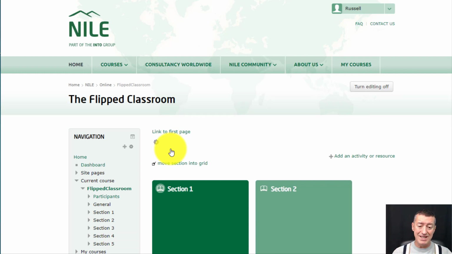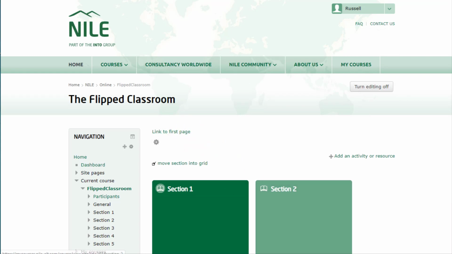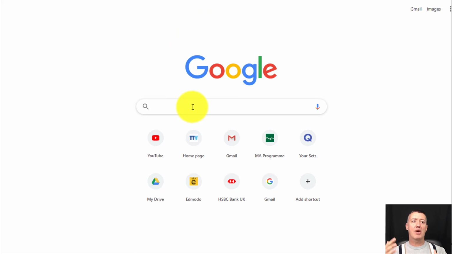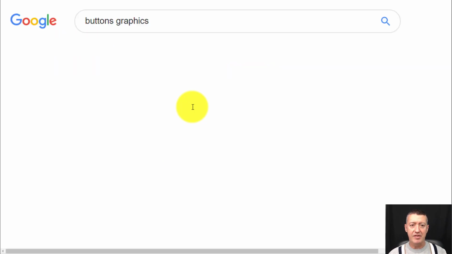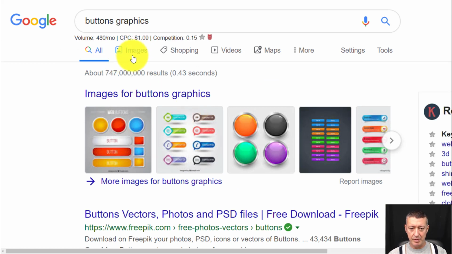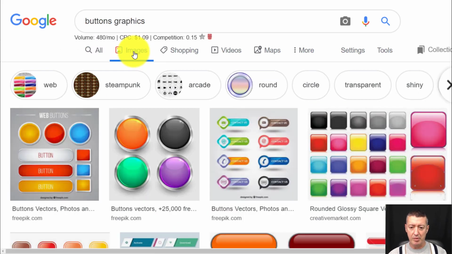Now what we could do instead of simply putting in a simple link here is add an image which could be a button and then make that clickable, and I'm going to quickly show you how to do that. The first thing we need is to get some buttons. We're either going to make buttons, which I'll be coming back to in a minute, or we are going to find some buttons. If you write buttons graphics into Google, and there are probably lots of other search terms you could use, click on images, you're going to get a load of buttons that you could probably make use of.